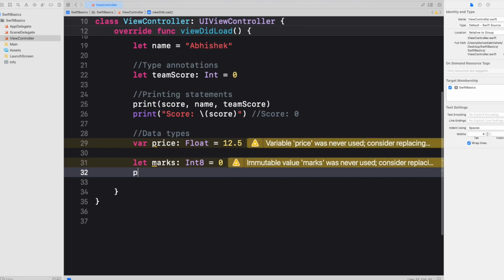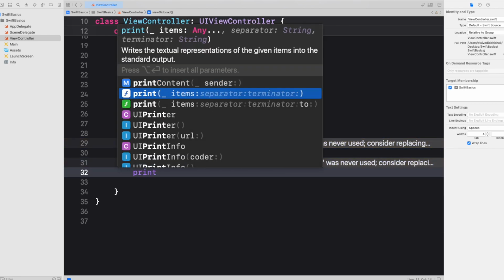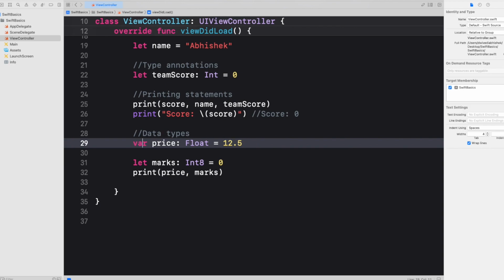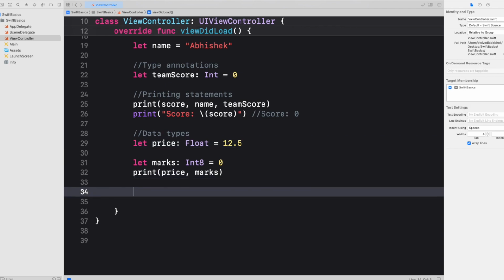Then let's again print these values so that it doesn't throw these warnings. Price, marks, let's change it to let. Okay, done. Now we have seen data types, we have seen printing, type annotations, variables and constants. Now let's see functions.